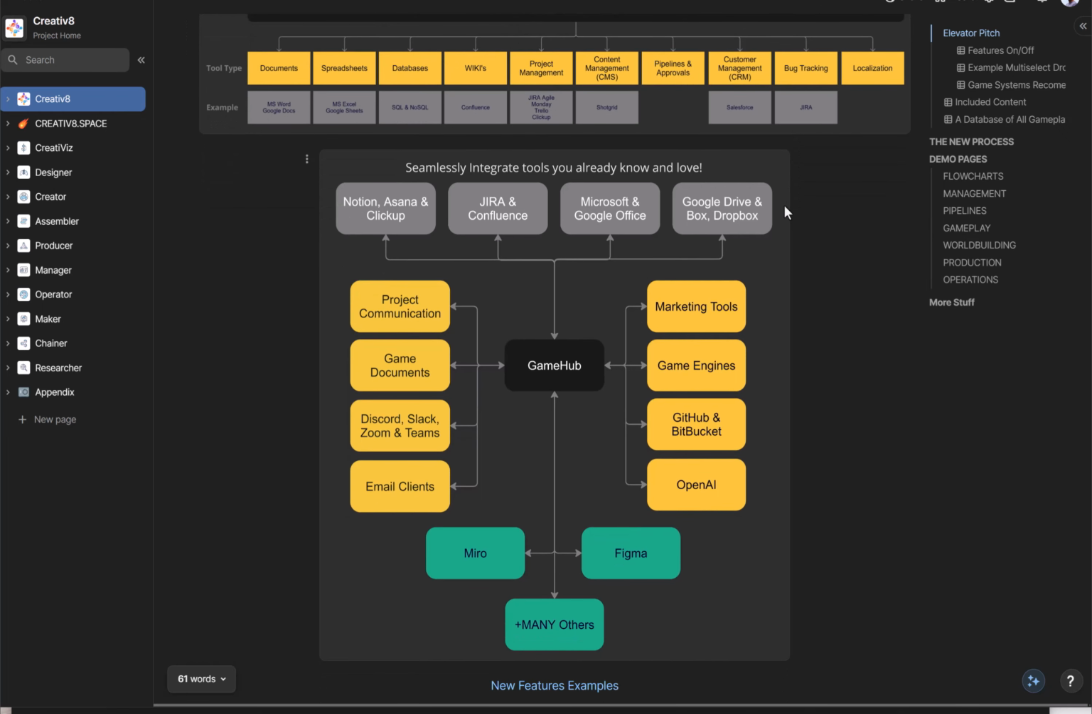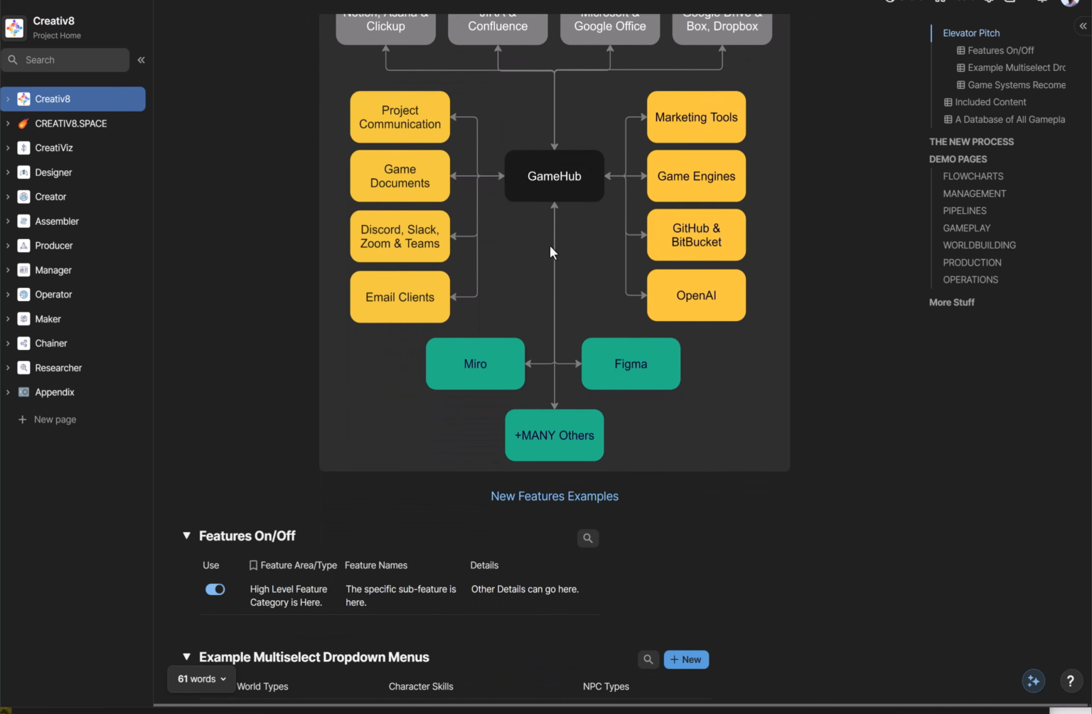If you already use Jira or Confluence, you can bidirectionally integrate those in real time, and your team can keep using those while they also use Creativ8. Or they can use Notion, Asana, ClickUp, and other tools as well. But Creativ8 can also do all of that by itself and doesn't need to integrate with anything else. So it's up to you how you want to use it. You can transition slowly, or you can transition very quickly, in many different ways.